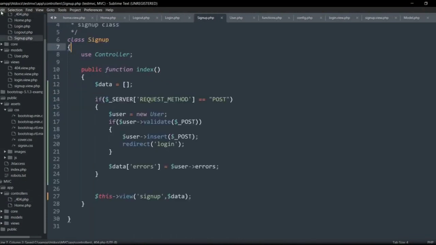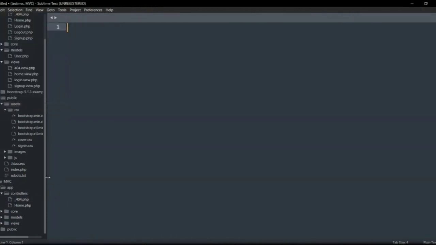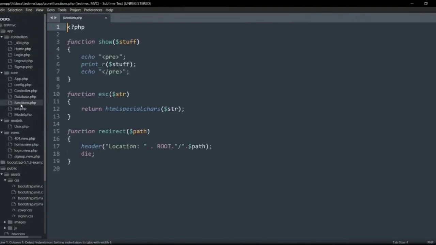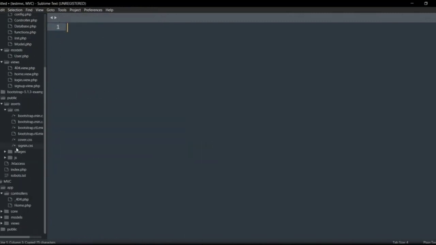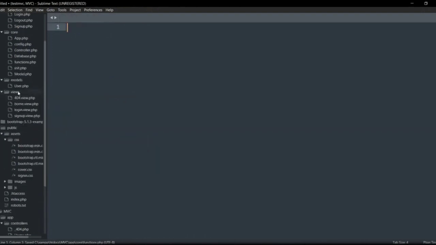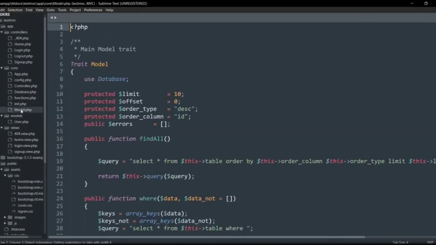Okay. Let me close all files just to avoid confusion. And what else did I change? Let's look at the functions. There's a redirect function now, so copy that. Let me go to the original MVC functions. Let's add a redirect function there. Cool. What else did I miss?